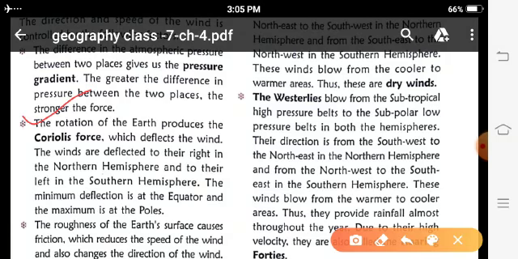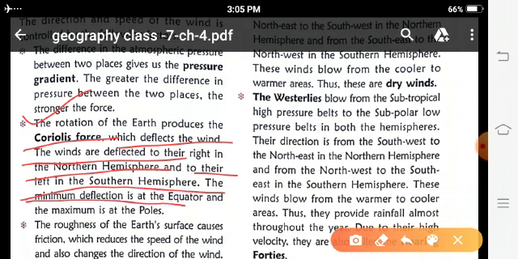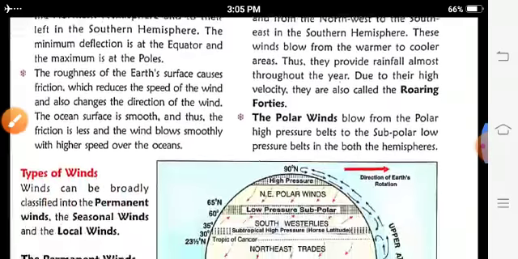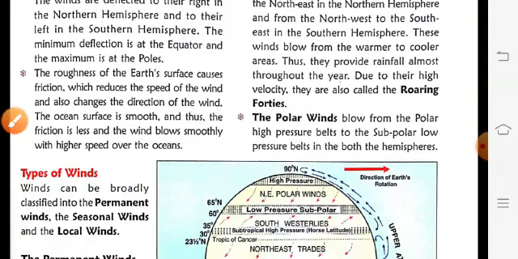The difference in atmospheric pressure between two places gives the pressure gradient. The rotation of the earth produces the Coriolis force, which deflects the winds. Winds are deflected to their right in the northern hemisphere and to their left in the southern hemisphere, with minimum deflection at the equator and maximum at the poles. The roughness of the earth's surface causes friction, which reduces the speed of the wind and also changes its direction. The ocean surface is smooth, so friction is less and the wind blows smoothly at higher speed over the ocean.